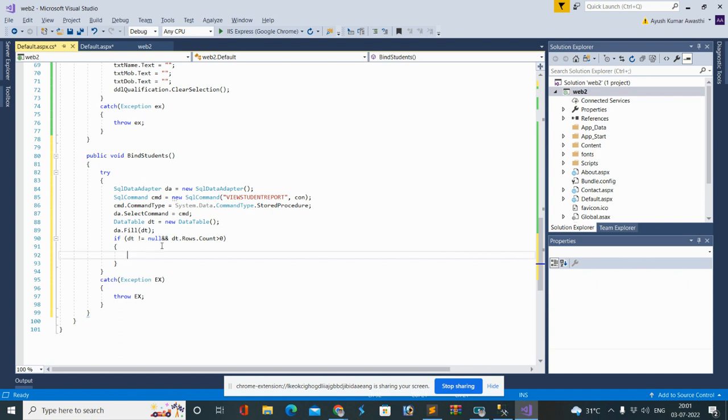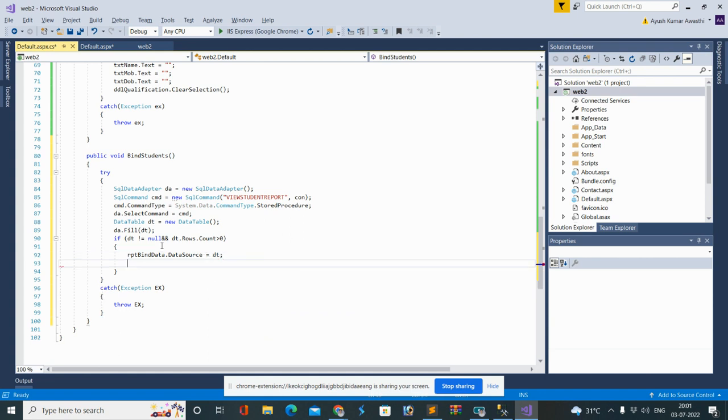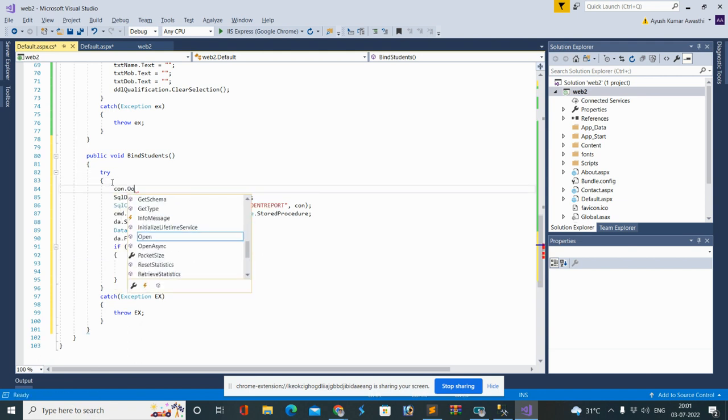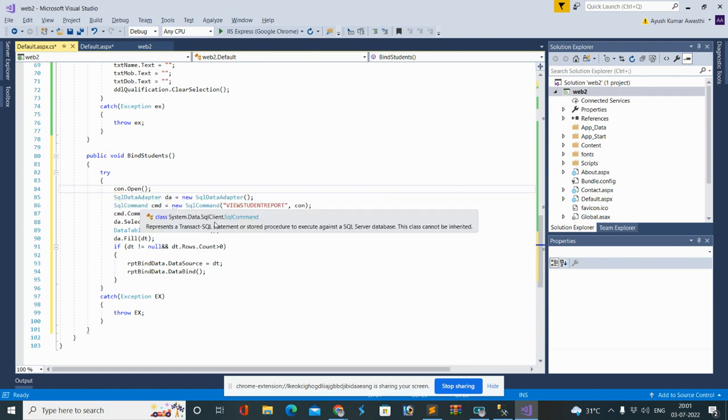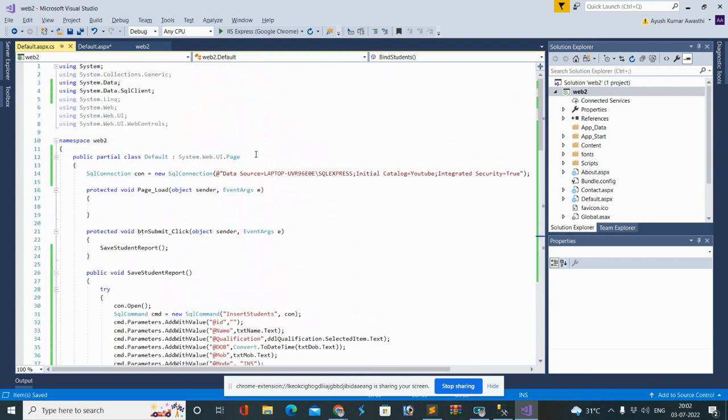So rpt dot data source equals dt, rpt dot data bind. So let's call this function on the page load event.